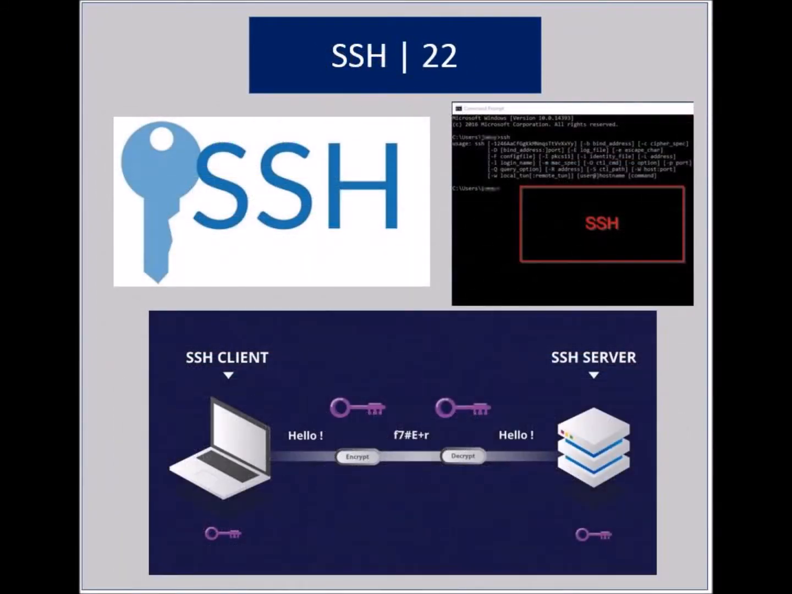There is a major security shortcoming with Telnet, which is that data is transmitted in clear text, which makes it susceptible to being captured and manipulated. SSH, or Secure Shell, solves this problem by encrypting the data between the systems. This protocol uses port number 22.